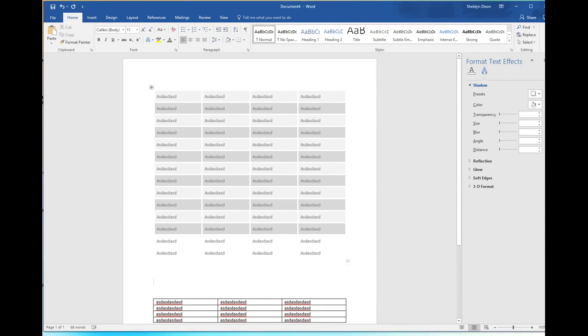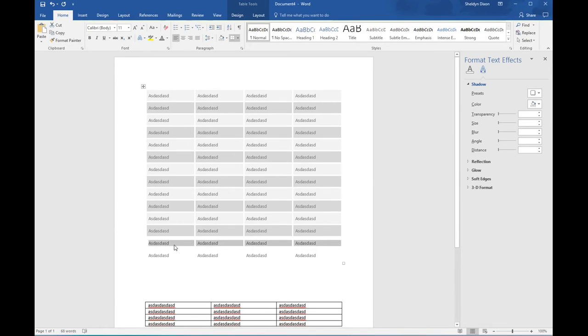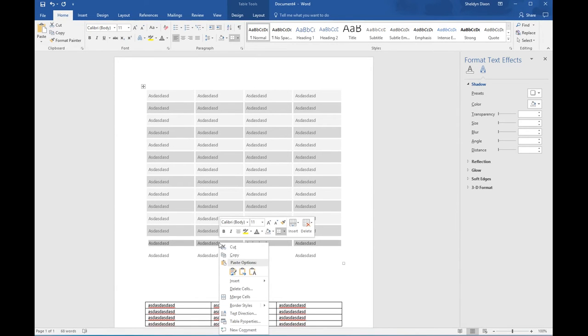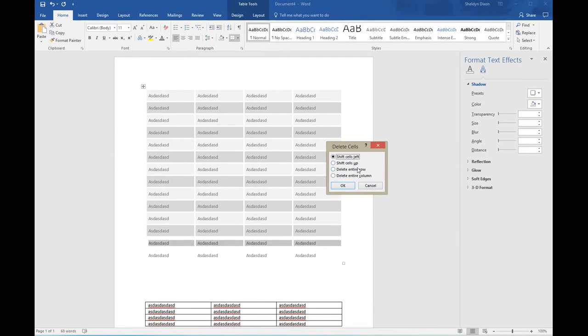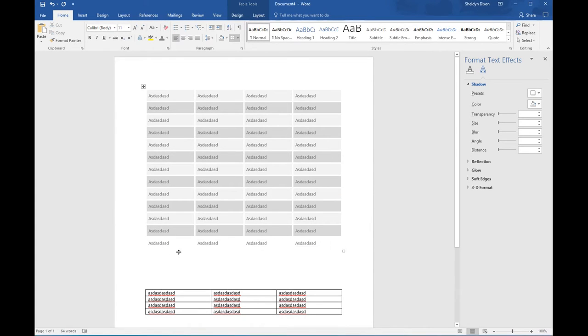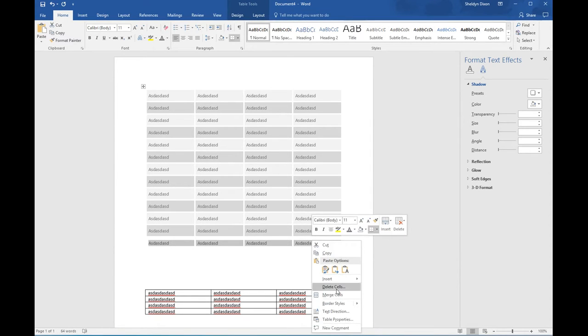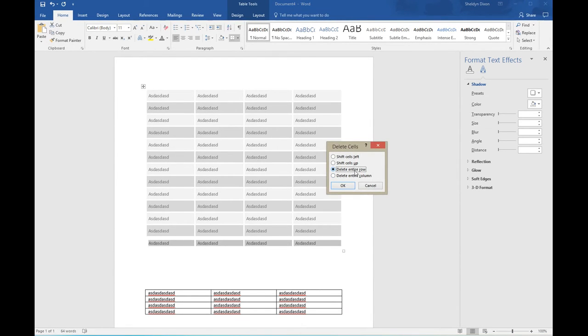When we have a table, if we want to get rid of some lines, all we need to do is select the line, right click, and say delete cells. A pop-up will ask us what we want to delete. In this case, we want to delete that entire row. So we'll go OK, and that row's gone. We'll do it again. Select the row, right-click, delete cells, delete entire row.